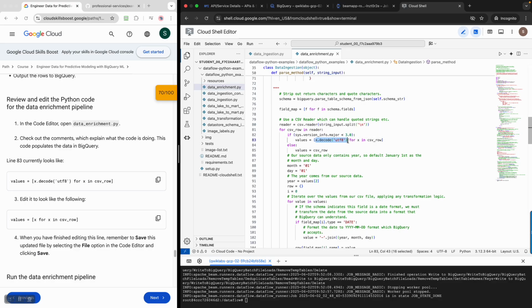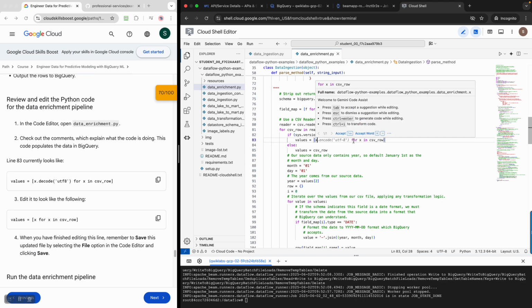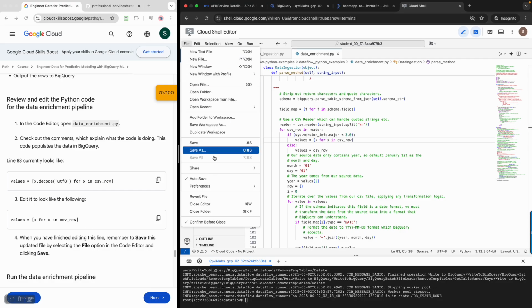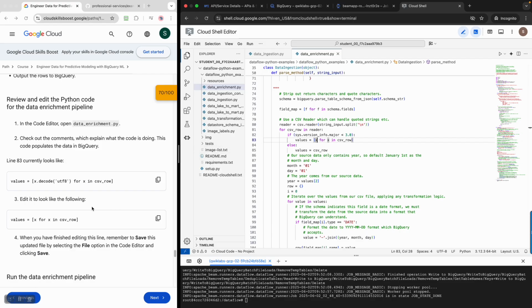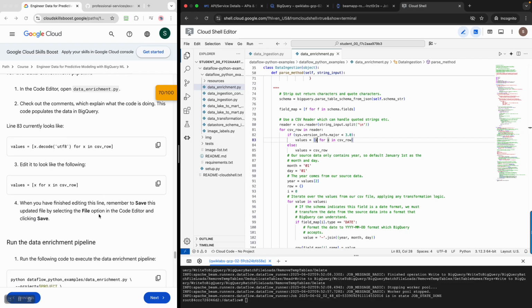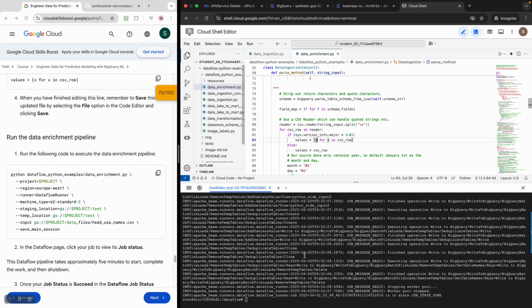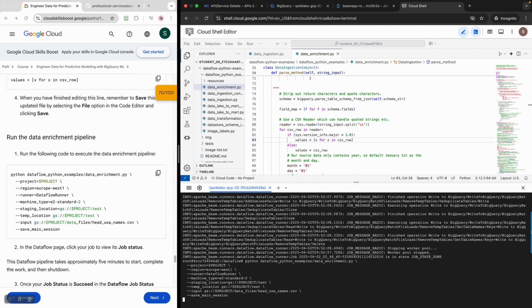Okay, changing this to x for x in CSV row. We have edited the code. When you finish editing, just file and save. Now let's run the data enrichment command. Enter.